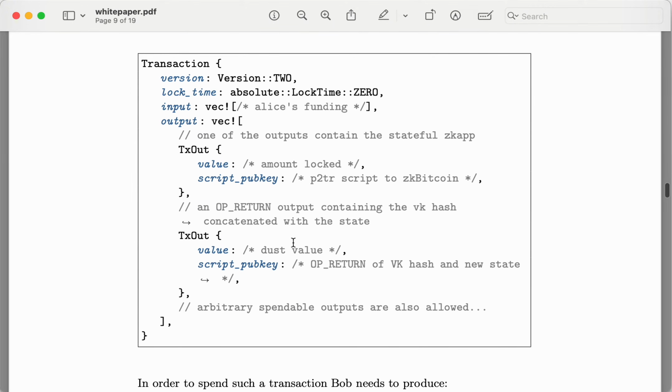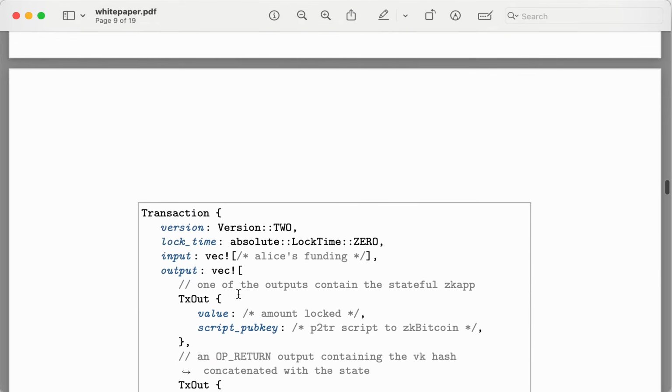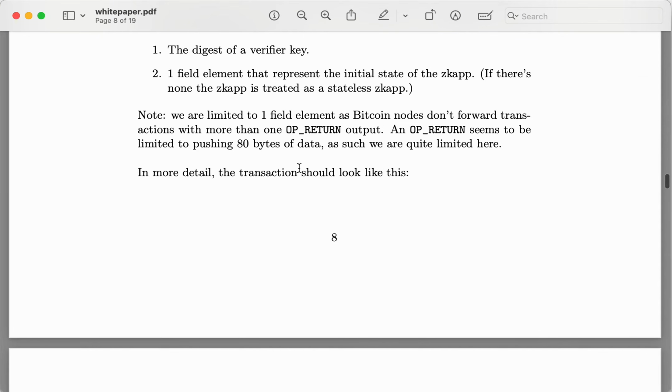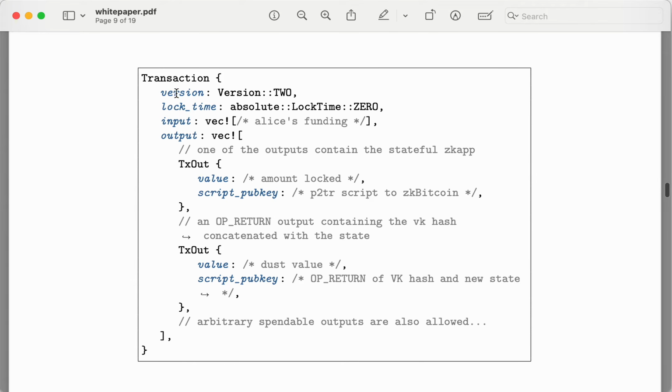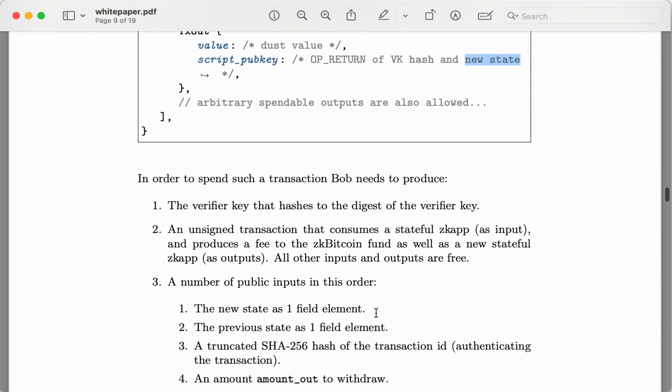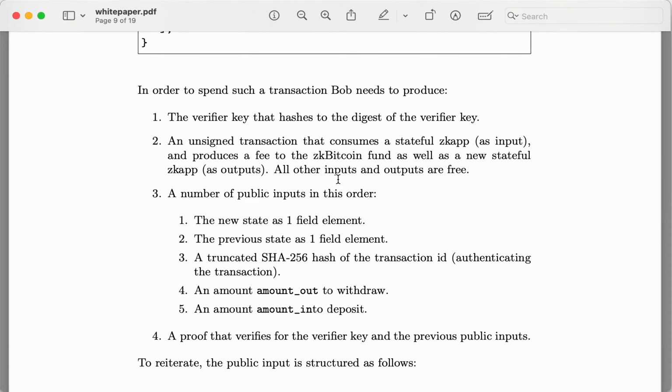And the transaction that Bob, oops, what am I looking at? Oh yeah, that's the transaction of Alice. It should look exactly the same as the previous transaction, except that this script pub key uses an op return to push not only a VK hash, a verifier key hash, but also the initial state. And now when Bob wants to use the zkapp, the stateful zkapp, that's when it gets interesting.